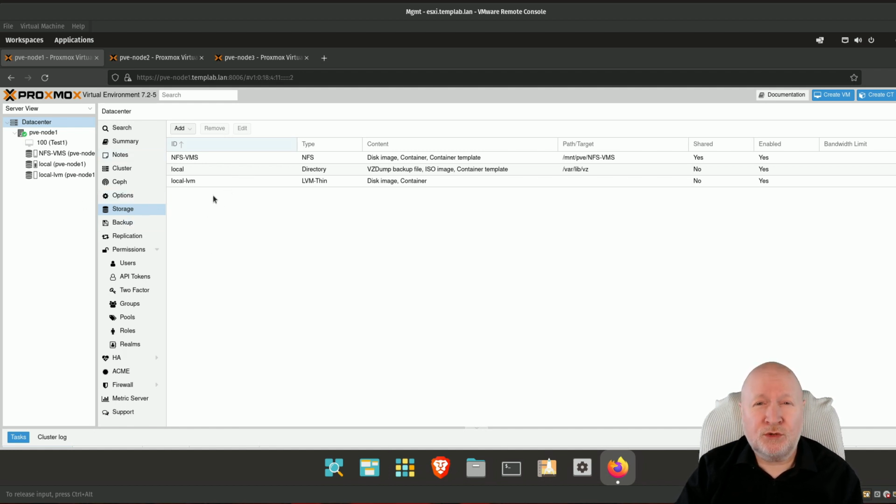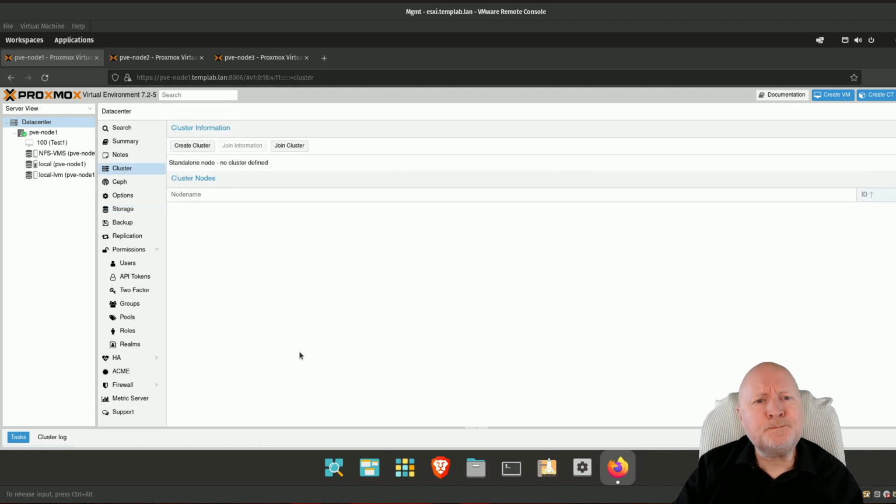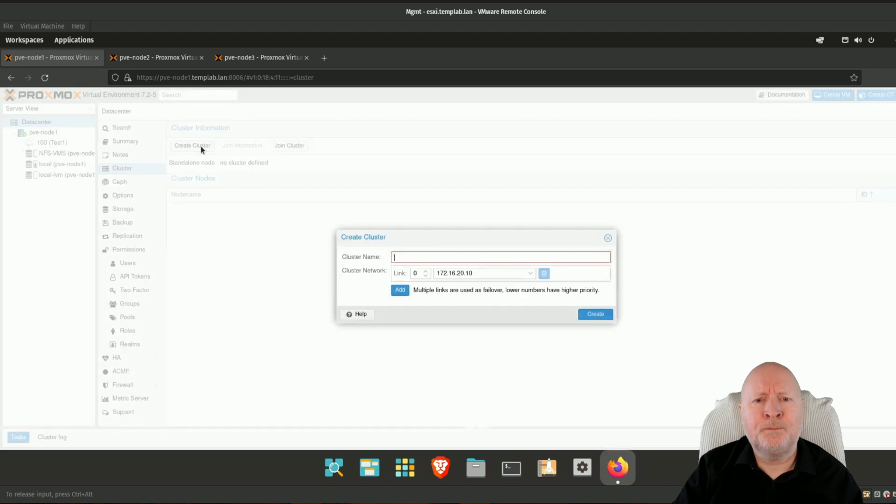And that's why, as I say, actually creating the cluster itself is so easy. So to create the cluster, we go to Data Center, then we go to Cluster. As you can see here, it's saying this is a standalone node, no cluster defined. But as I say, the layout is already there for an actual cluster. We've got a choice of create a cluster or join a cluster. So this is going to be our first node to actually be used for our cluster. So we're going to click on create cluster.